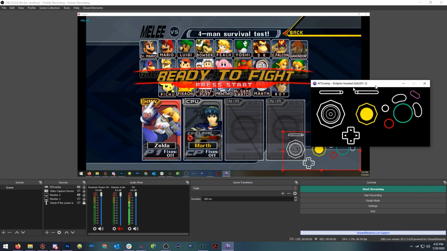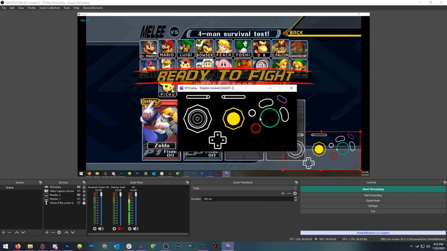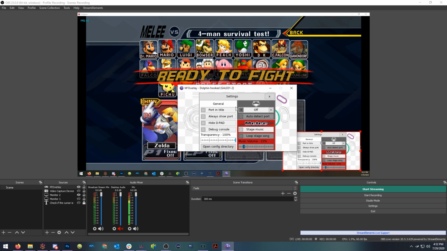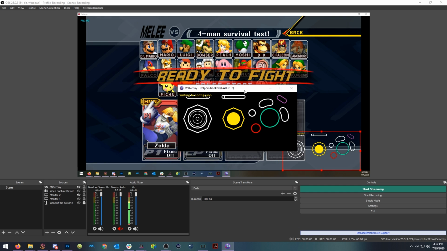So I'm going to go over to this again. I'm going to press escape. And here are some of the options. If you're playing on Slippi, you want to hit this little arrow and select rollback netplay with this Slippi icon here. And I'm going to enable stage music. And I'll do loop stage song also. I'm also going to hide the D-pad because that kind of makes it a little more concise.